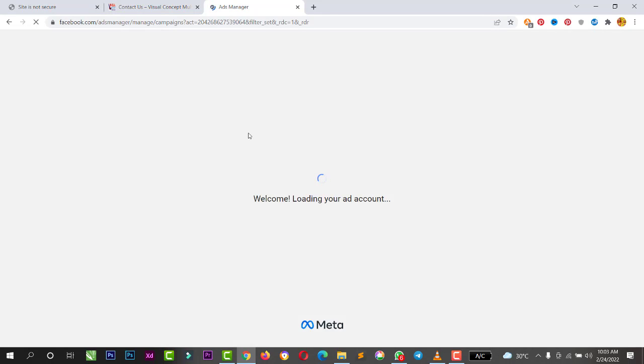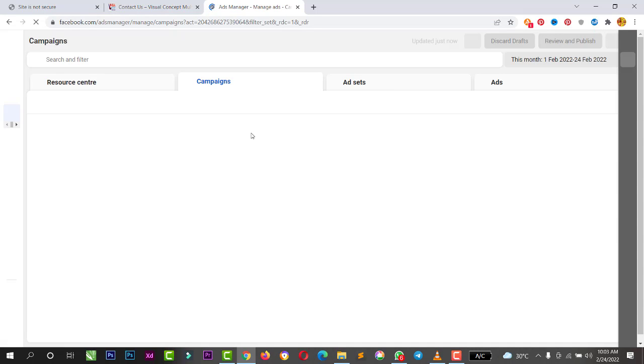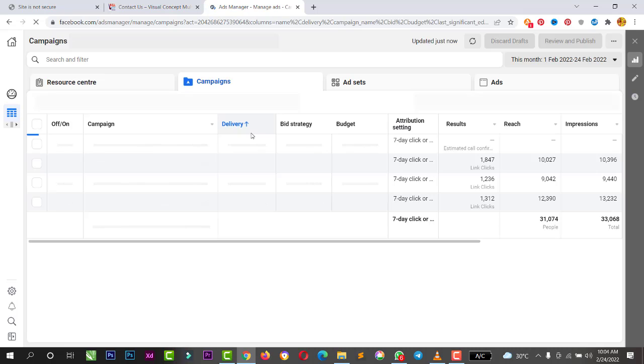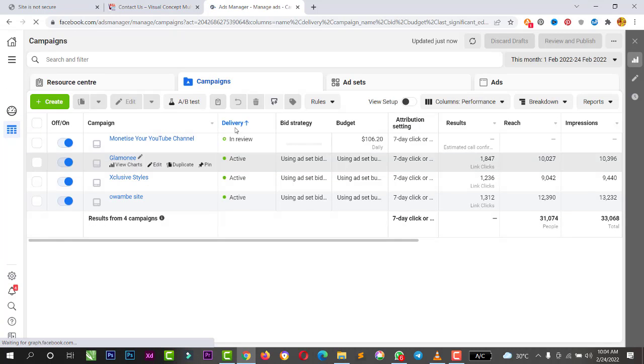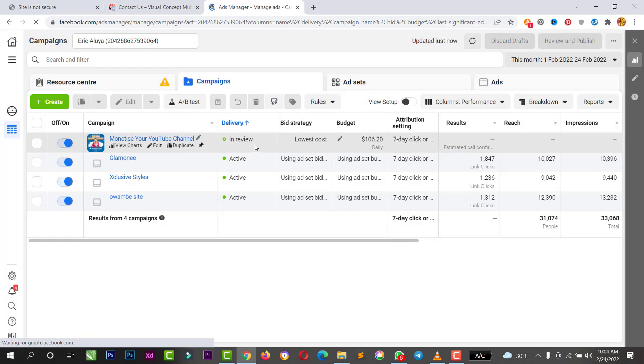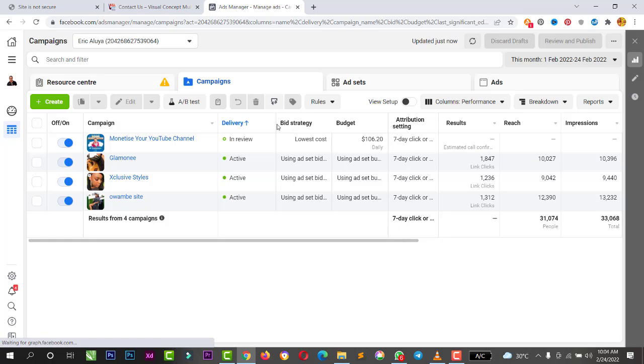Right. That's where the art is. You can see it's on. It's in view. That's the lowest cost. Okay. What else do I need to do?